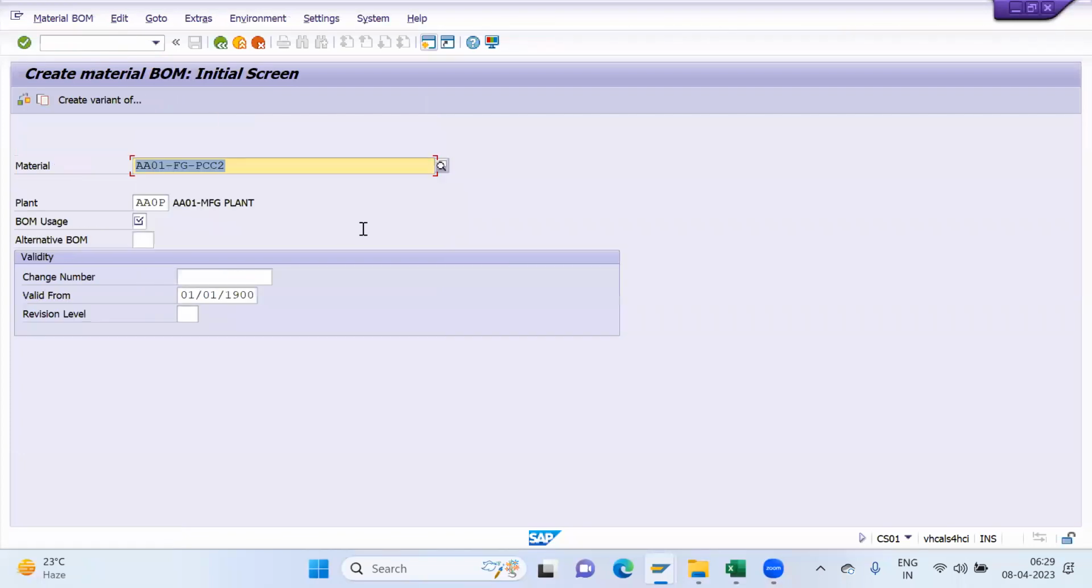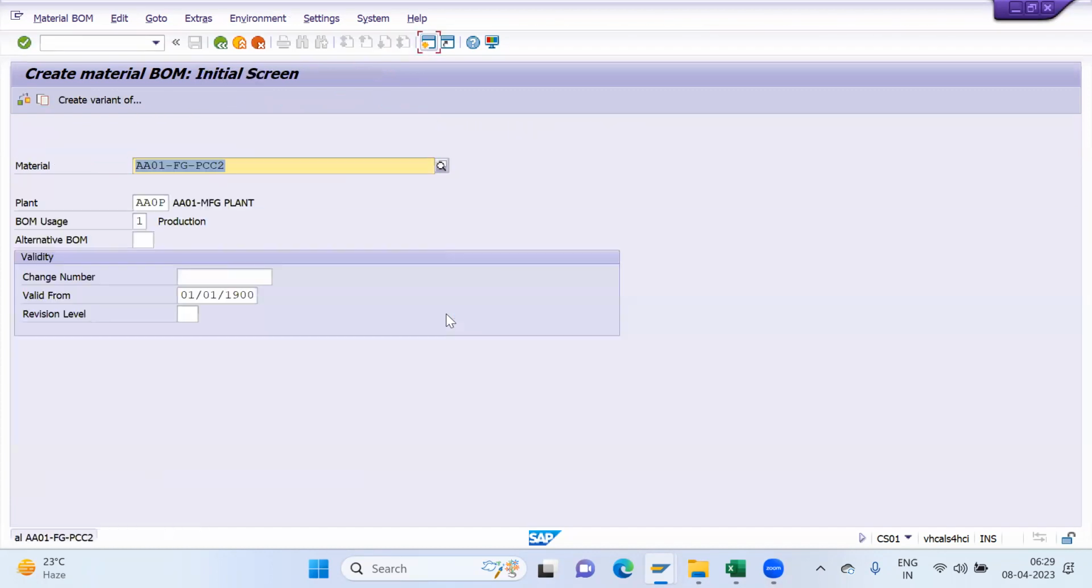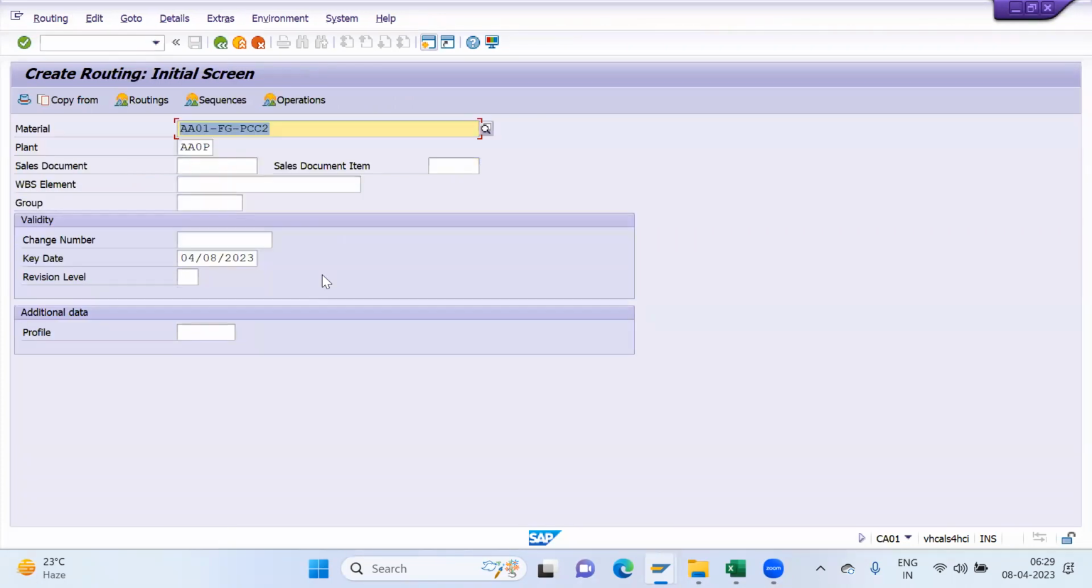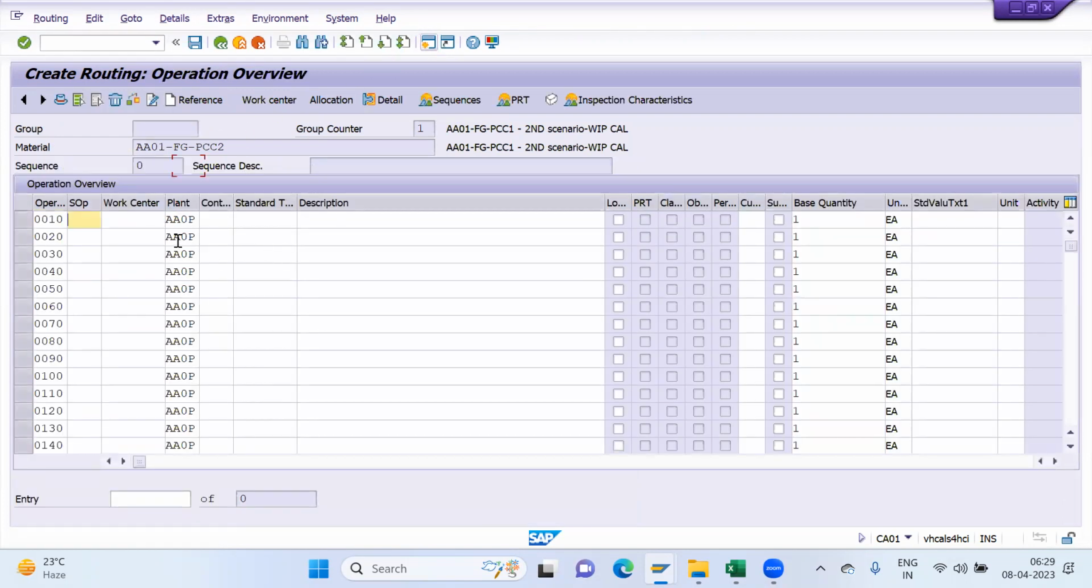Same, directly. Valid from, stockable. Make it 1 quantity. And routing CA01. Enter. Uses, overall status, work center.